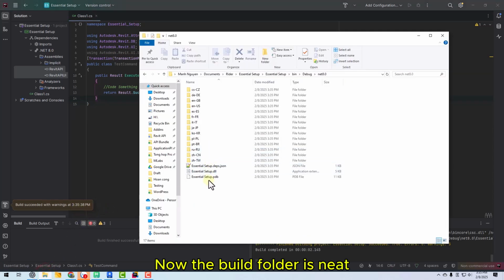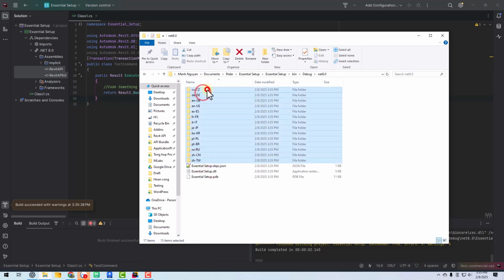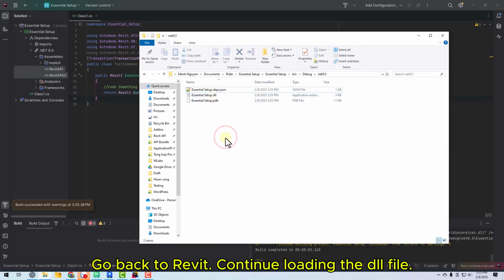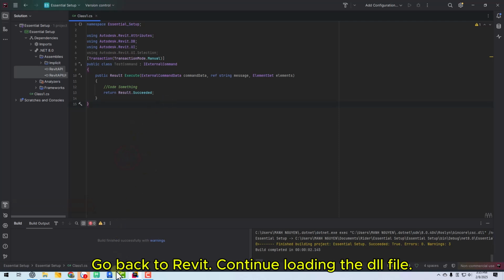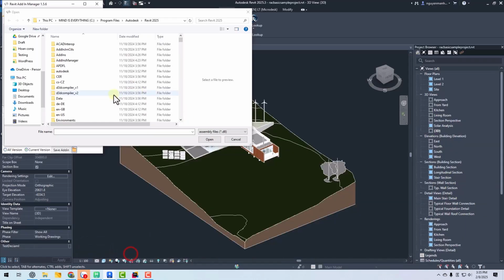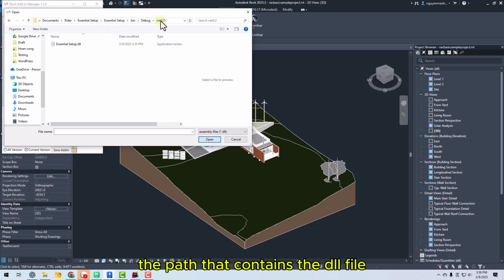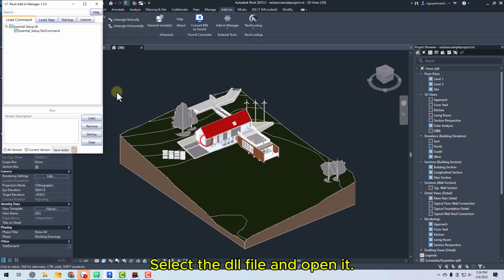Now the build folder is neat. Delete all unnecessary folders. It's just like this. Go back to Revit. Continue loading the DLL file. Paste the build directory path that contains the DLL file. Select the DLL file and open it.